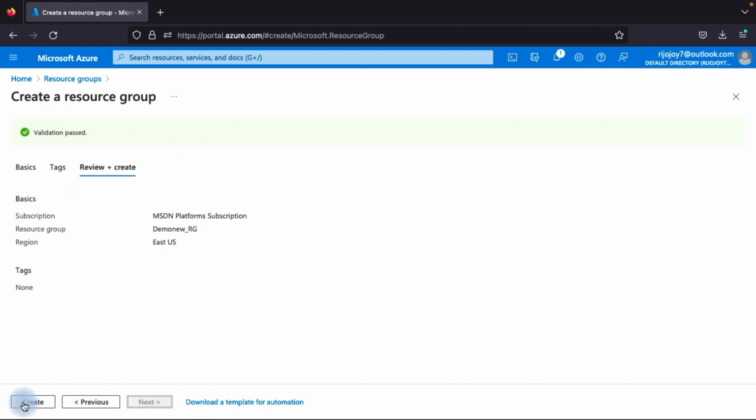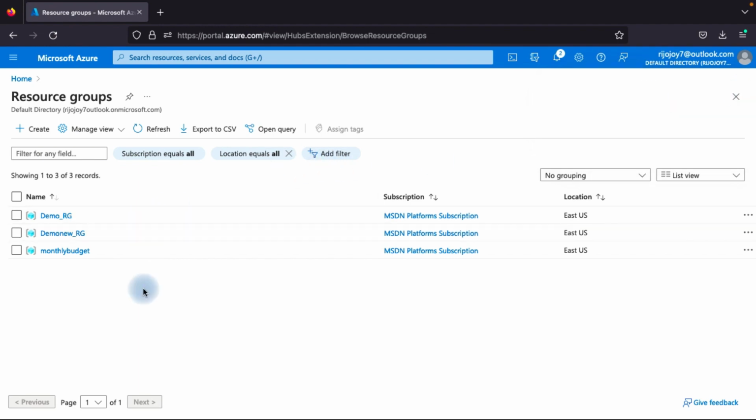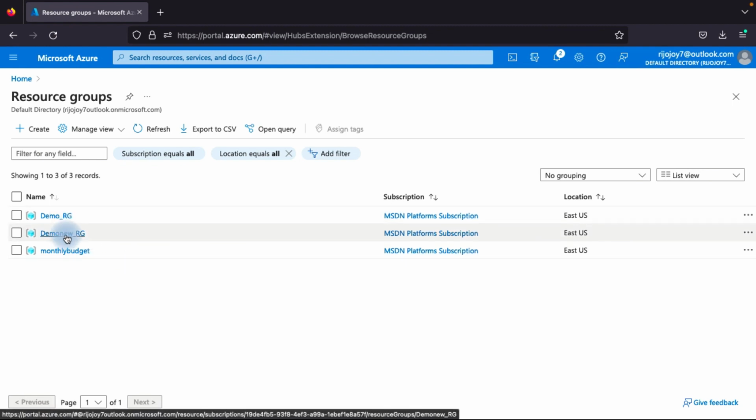After validation is passed, you just click create. Just wait for the creation. Now our resource group is created and completed. So now I think you understand how to create a resource group. I will go to our newly created resource group.